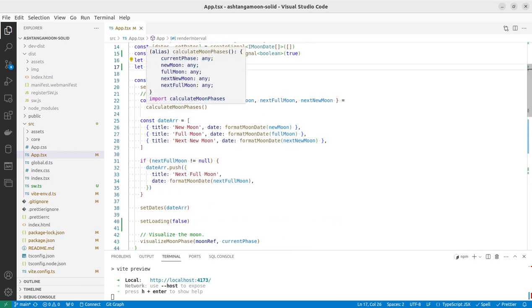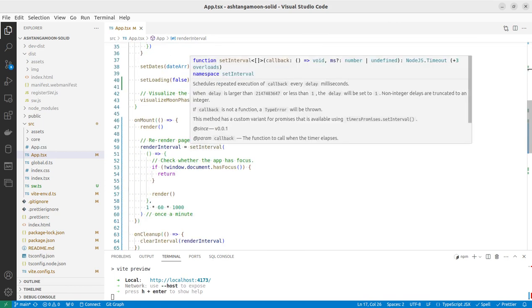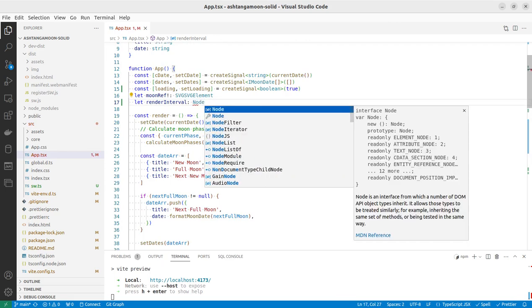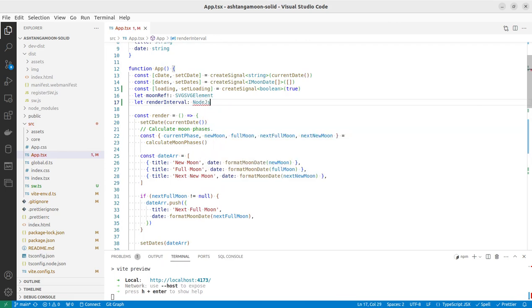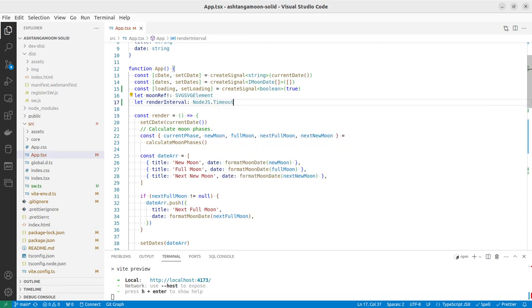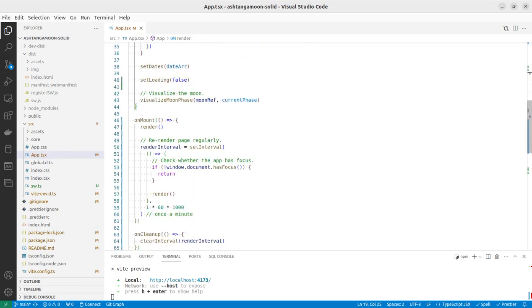So I think, yeah, and one thing I want to change also, I want to change the type of this variable to be more correct, to be type safe. Node.js timeout. Okay, it should be Node.js timeout. Yeah. Now we are safe here type-wise.